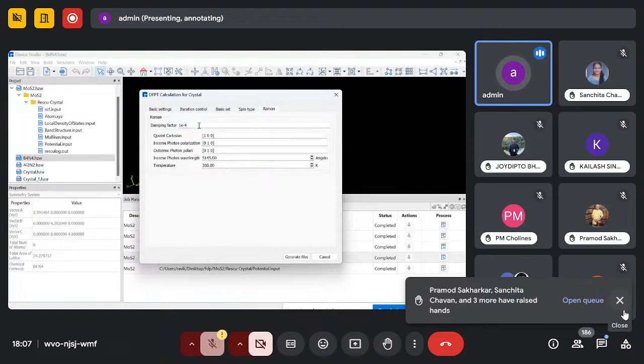intensity parameter, damping factor, viewpoint Cartesian, incoming photon, outcome photons, incoming photon wavelength, temperature. So these are all Raman input parameters. The temperature variations also, incoming photon wavelength, incoming photon polarization, and outcome photon polarization. And click on generate files.